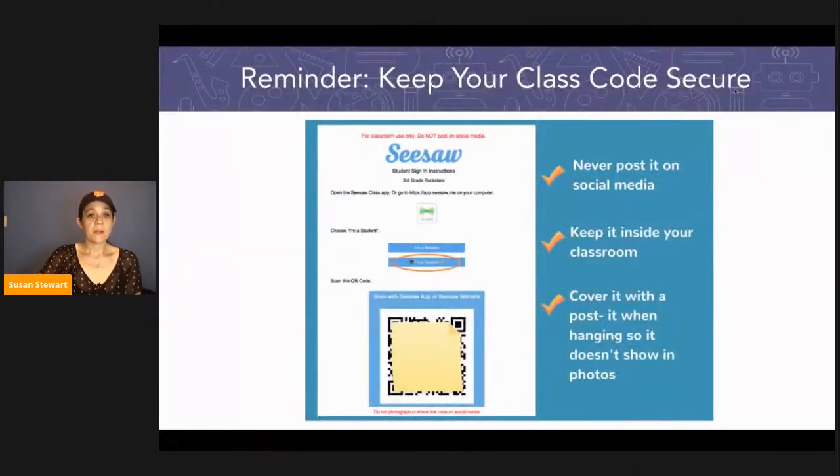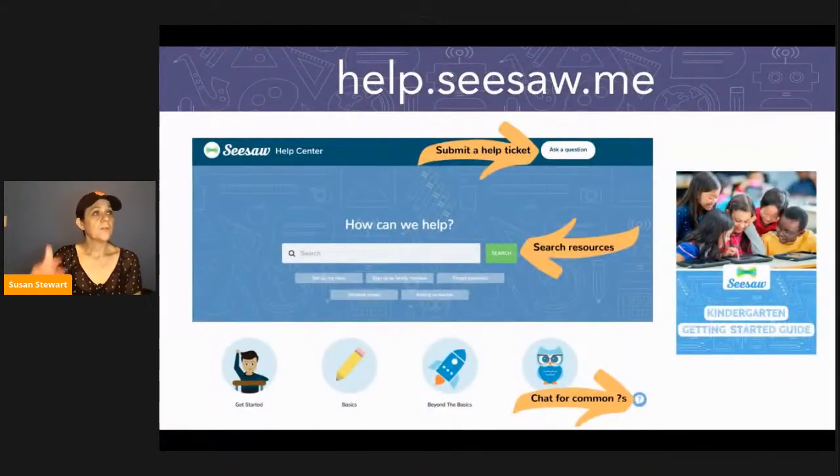So I want to make sure of some things when I'm getting ready to start my class. I want to be very sure that I don't give out that code. Remember, I gave out a temporary code and it reset itself because we want to be safe about that. So keep your class code secure, so that we can't have other people joining the classroom. Know that when you're ready to get started on this, help.seesaw.me is very, very useful.